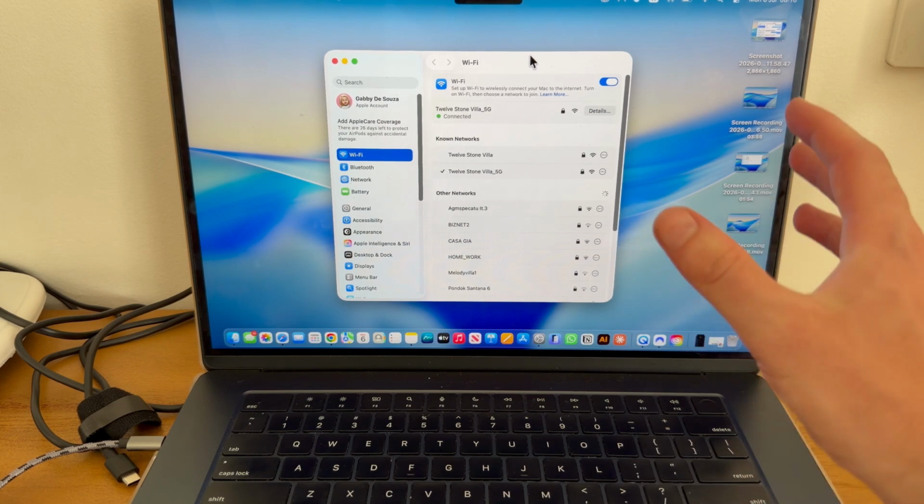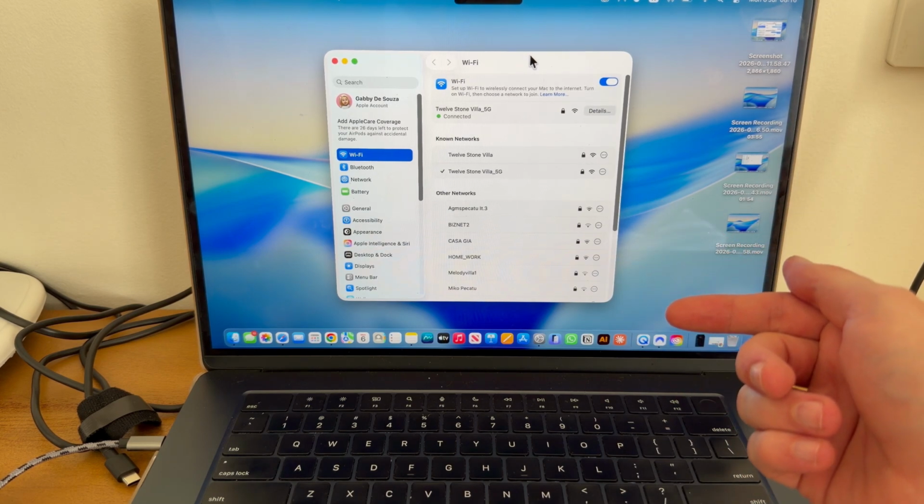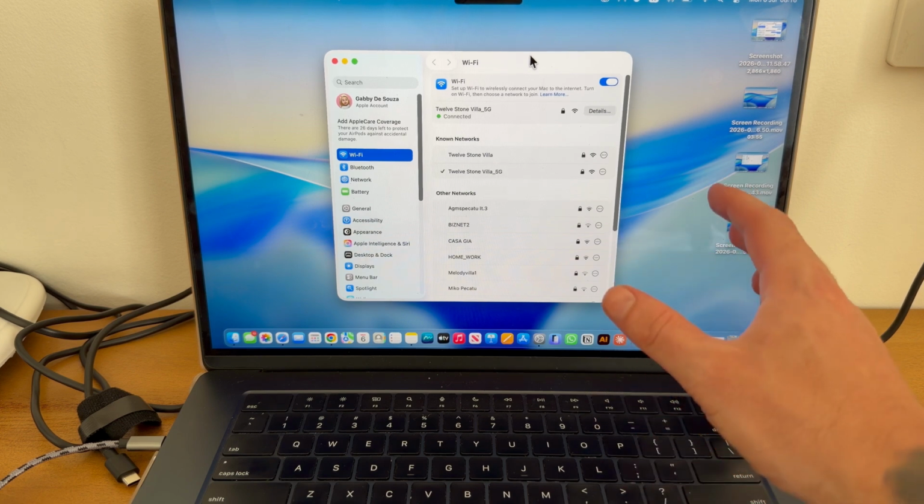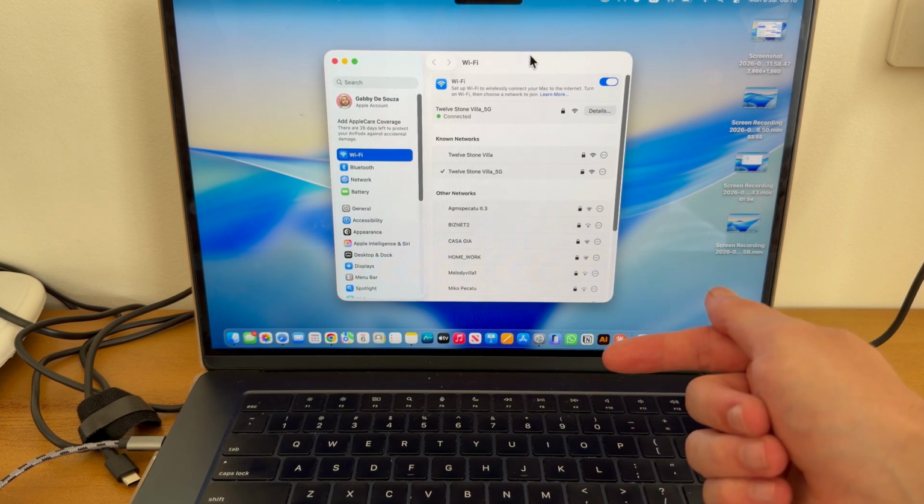How to fix slow internet speed on your MacBook computer. So if your Wi-Fi connection is constantly slow, I'll show you two ways on how to speed up your Wi-Fi.